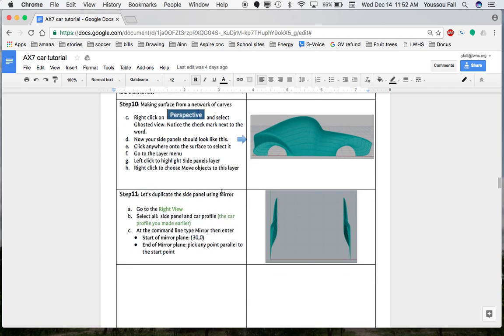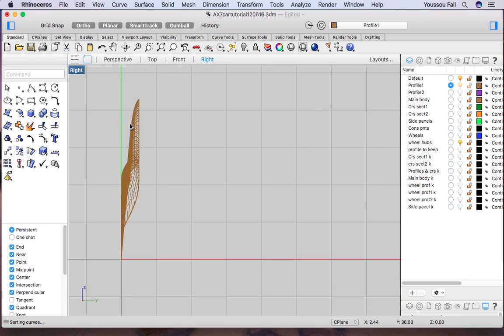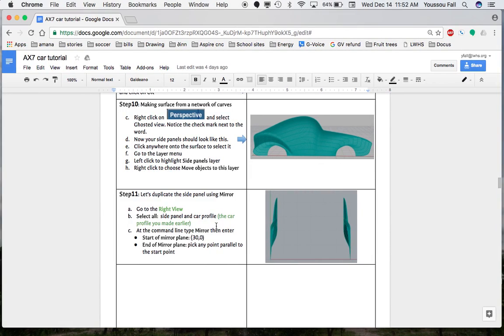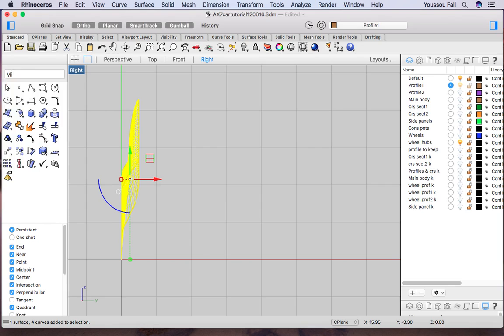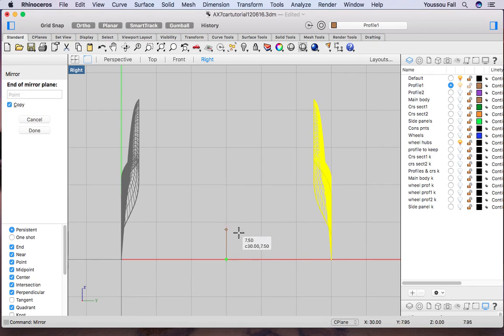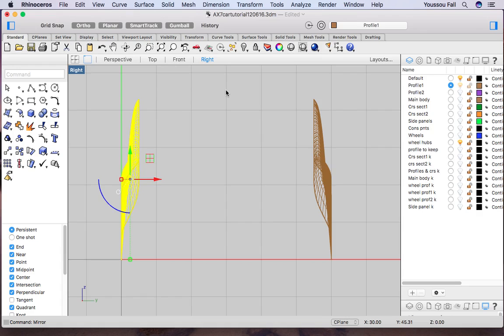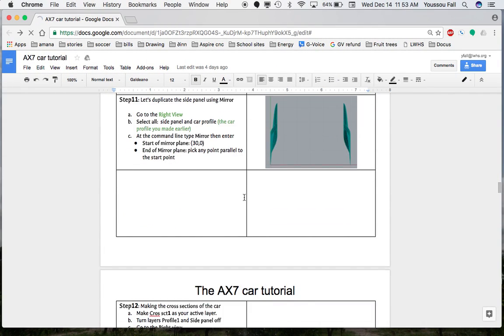Let's go on to step number 11, which is just copying. So you're going to go to the right view, select all of it, and then you're going to mirror it. First type mirror, hit enter. The center of the mirror is 30,0. Type enter. This is the center right here, and then you pick any point parallel to the center right here, and now you just mirror your other profile, your other side panel, or both at the same time.